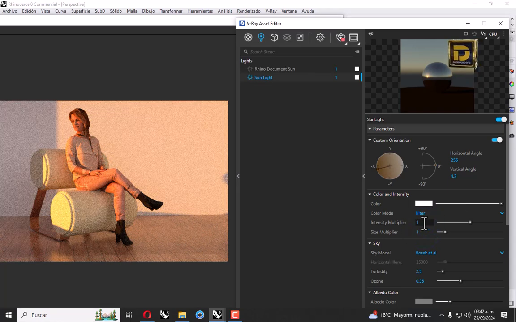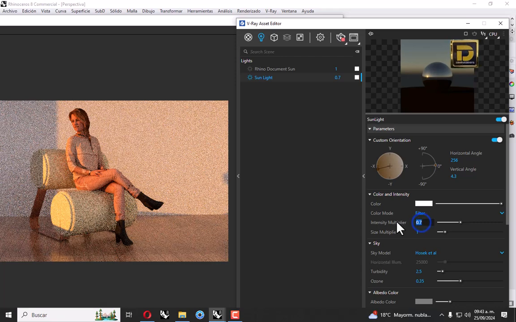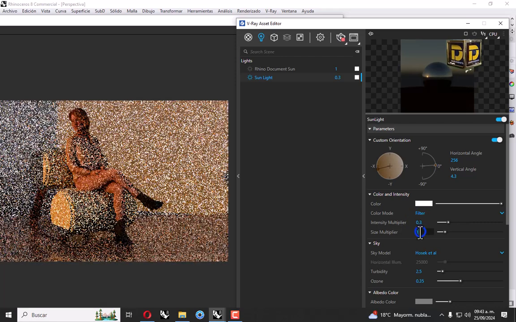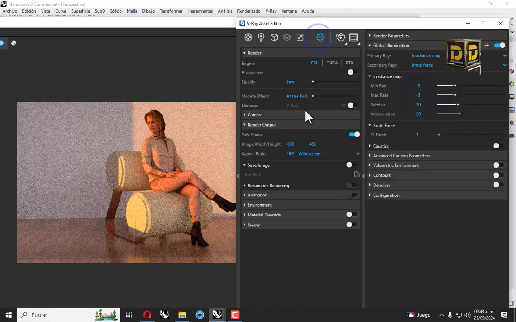I want less powerful lighting. Maybe 0.7. Intensity. In exteriors, there are different ways to use it. But look, I like something like this. I'll go to settings in the render. Medium quality is fine.